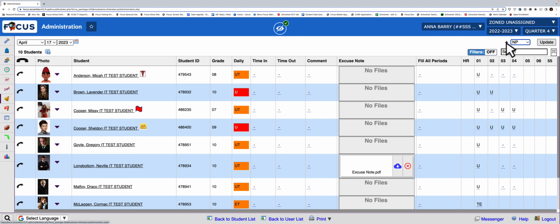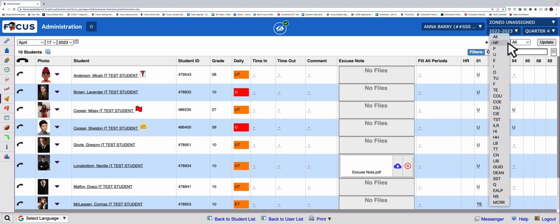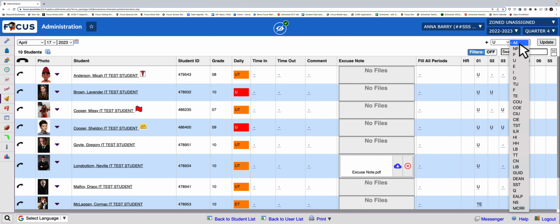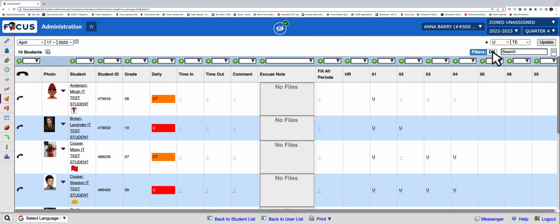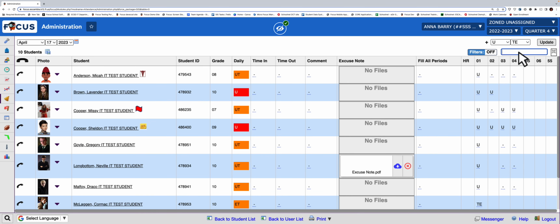You can also add different codes here. So for my example, I'm going to choose unexcused absences as well as tardy excused. Once I make those selections, I click Update, and this screen will change. Now when you're looking at this screen, also note that you can change the filters here like most Focus screens, and you can click the search.